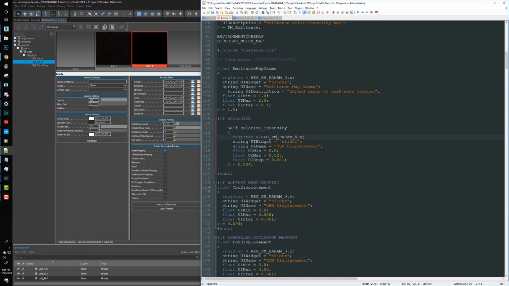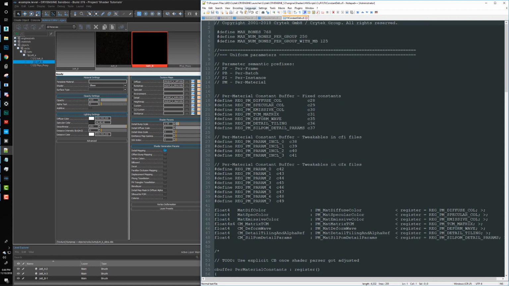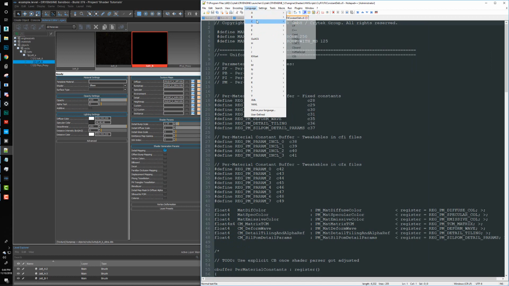So the next thing that we're going to look at is the regpm param. Just like the texture slot, this is something that is required to be unique and or correct in order for this parameter to even work at all. We shouldn't need to touch anything else really here except for the UI min and max. But first let's look at the regparam. So these are defined actually in a fx constant def file. So let's switch this to C++.